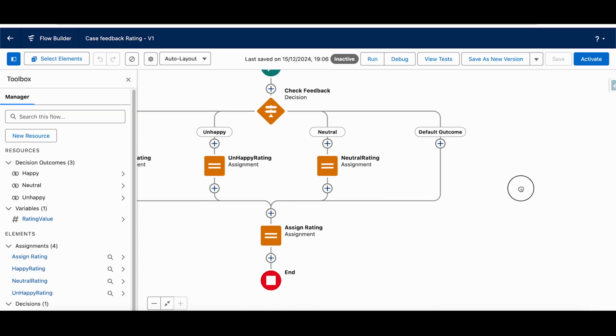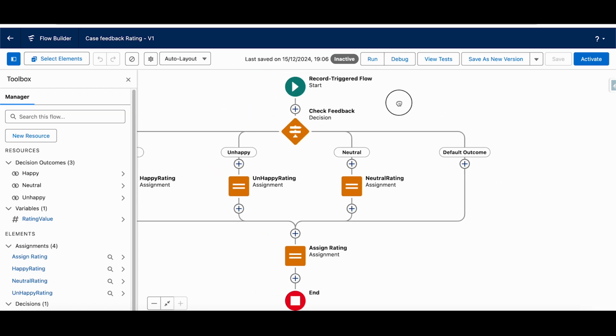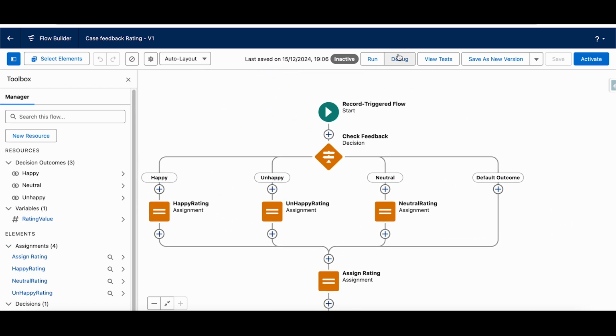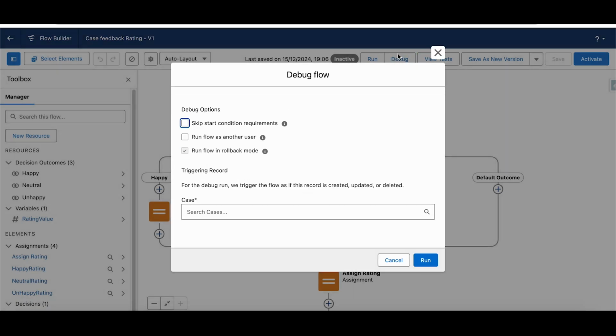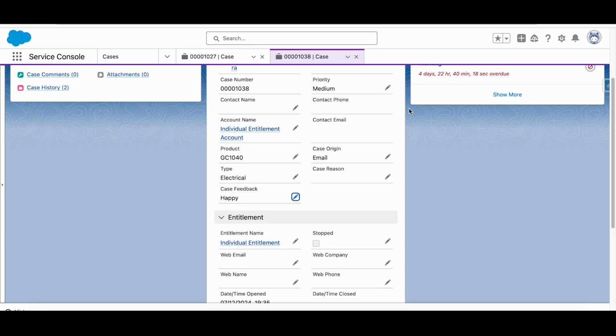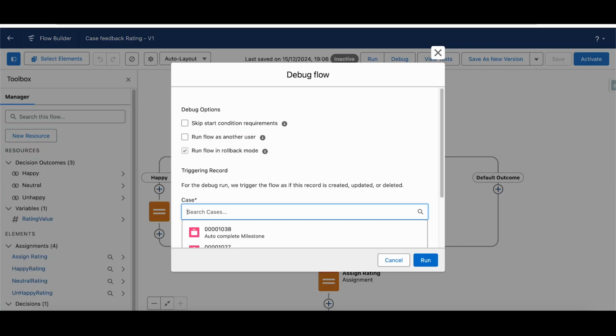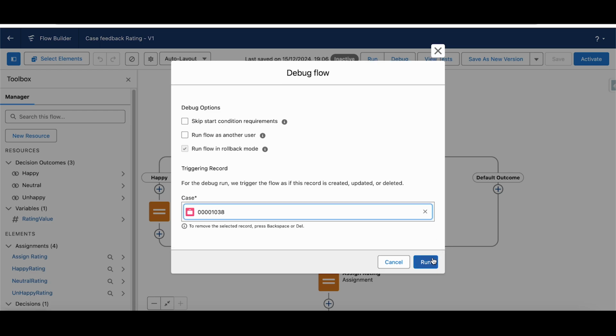So this is saved. So before activating, let us do one thing. We'll just click on debug and see how we can debug this flow. So when a debug comes, since it's a create trigger, create record flow, we don't have any options to update, right? So we can just select something called one field, one record you can select. So you can identify any record on your system. So if you see here, I have something called case feedback as happy. Let's select that. This is the case record and click on run.